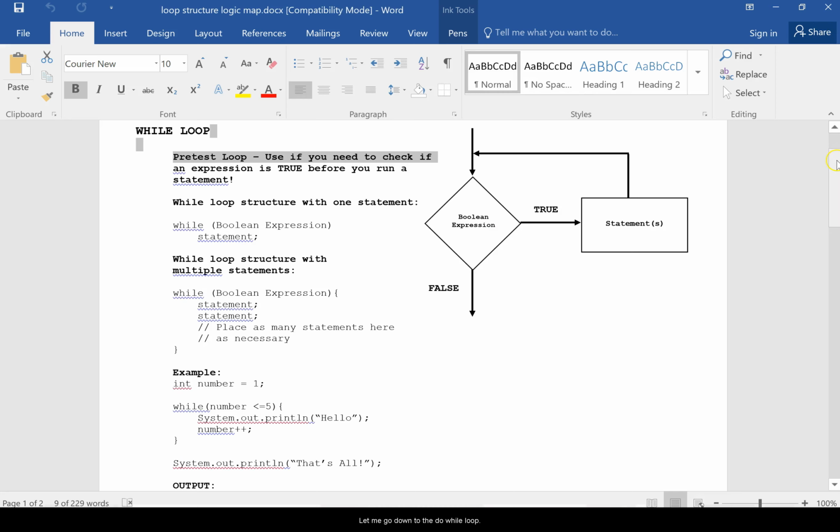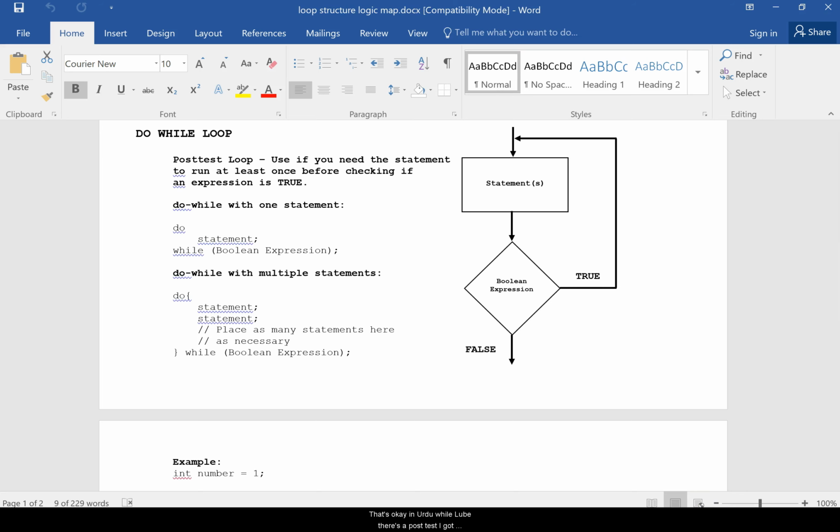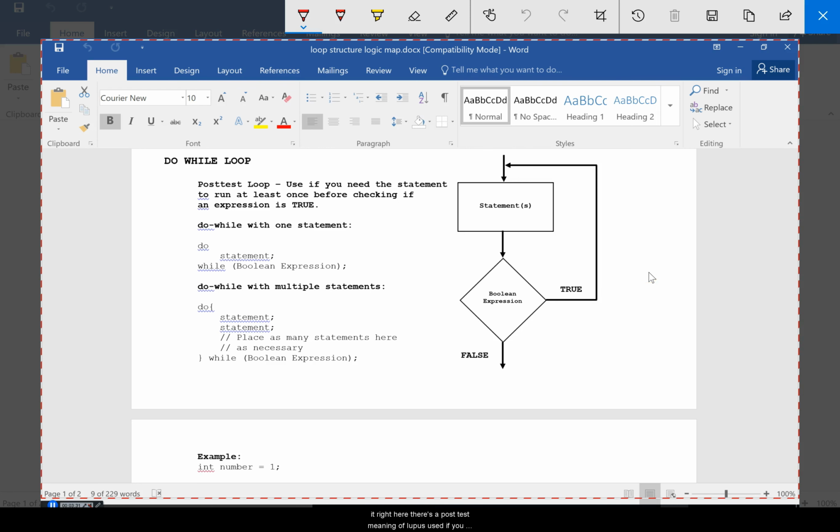Let me go down to the do while loop. I'm going to have to move that a little bit, but that's okay. In our do while loop, there's a post test. I got it right here. There's a post test, meaning a do while loop is used if you want to go through a loop at least one time. Once you go through it the first time, then it does the check on the Boolean expression. If it's true, then it comes back here and it does whatever algorithm you're running. It does it again. And then it comes down here and checks to see if it's true. If it is, it just keeps looping through until it's false.